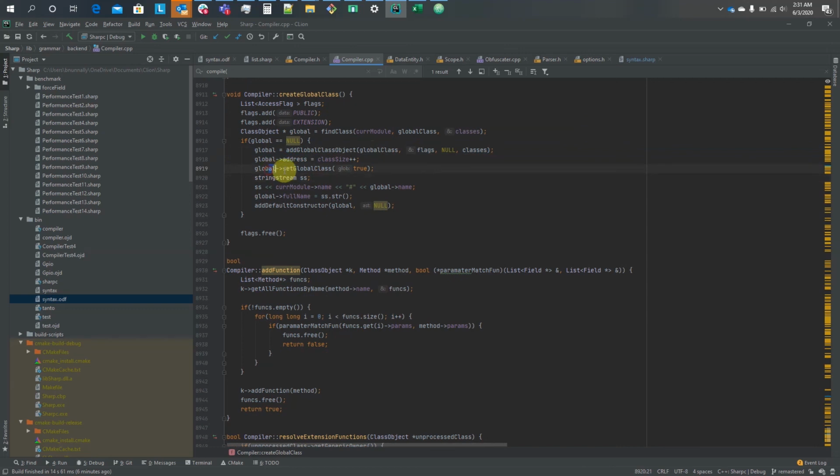and after that we set this to a global class, because obviously we want to make sure that it's a global class. We're going to use this boolean later on in the code. Then here's how we set the full name. We say whatever the current name of the module is, hashtag the name of the global class, and then we say global's full name is equal to this string stream, and then we add a default constructor, and then we free up the flags.